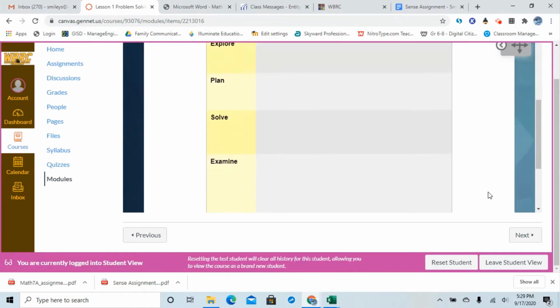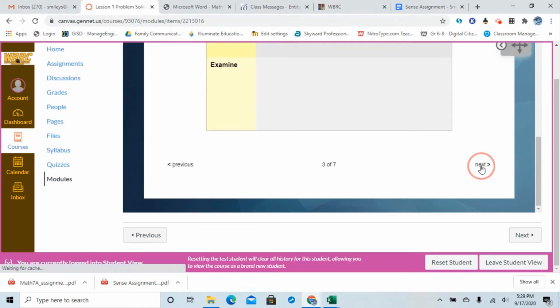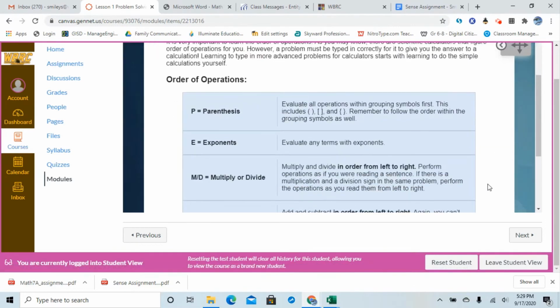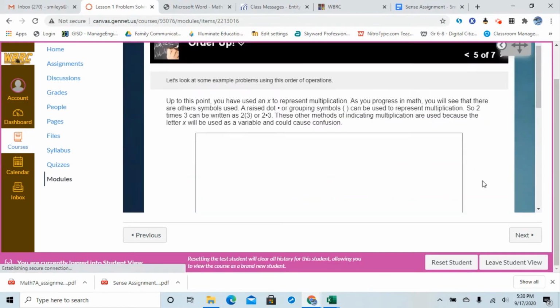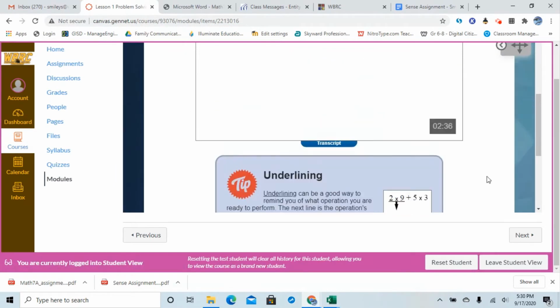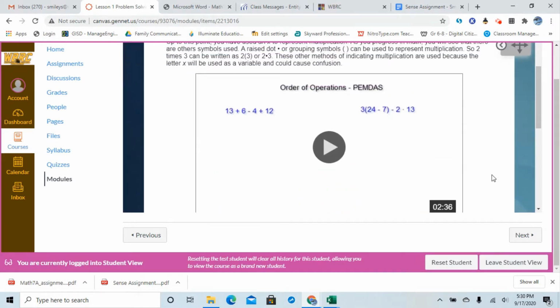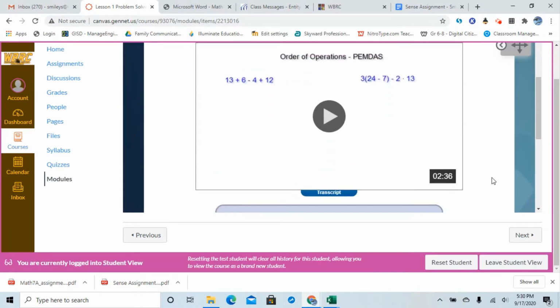In some modules, you may do 1 or 2 lessons, maybe even 3, before you get to an assignment. Remember, when there's a video, make sure you're watching that and paying close attention, as that is going to help you with the assignment when you get to that point.